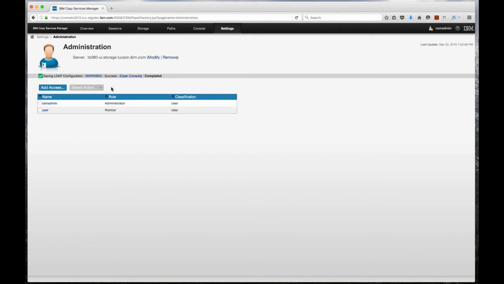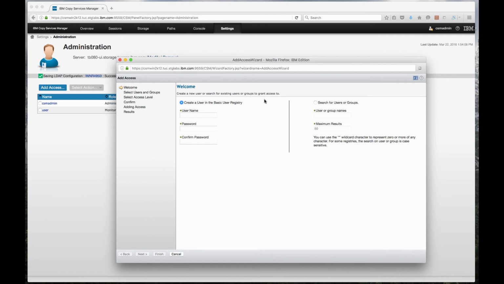Now you see that we're saved successfully, and that little message there. And now to show you that work, I'm going to add access. I can now search for users or groups. I'm just going to do a splat for the wildcard. You can see we support wildcards.